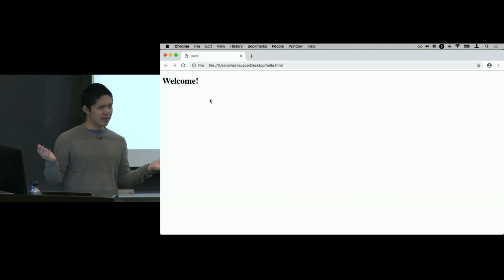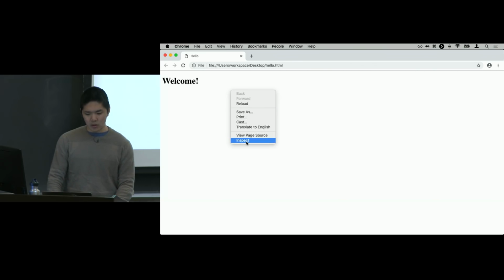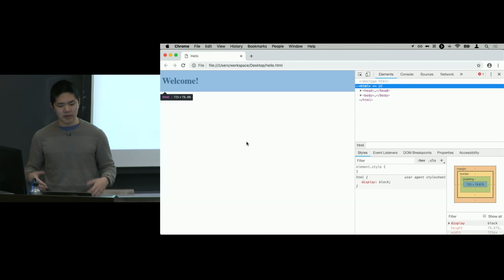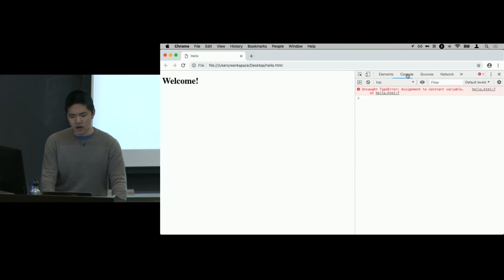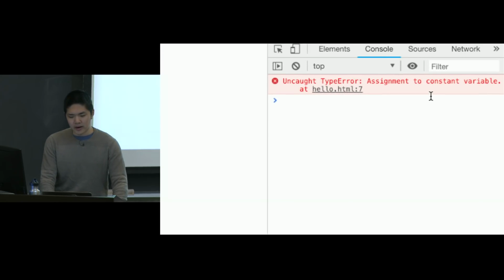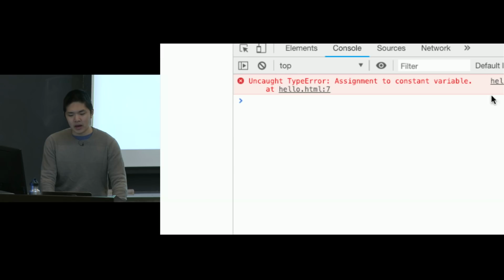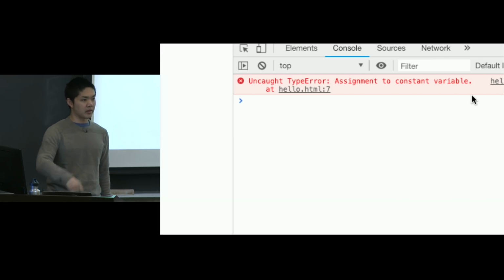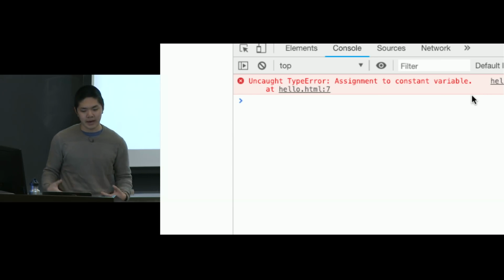trying to reset the value of a variable that I said would be constant, if I run this, OK, no alert happened. I see welcome, but I didn't get an alert when I refresh the page. If I go into the Chrome Inspector, or other web browsers have something similar, and go into the console, what I'll see here is, all right, uncaught type error, assignment to constant variable. In other words, this actually threw an error and didn't let me make this assignment to a constant variable because x was constant. I wasn't allowed to change it.